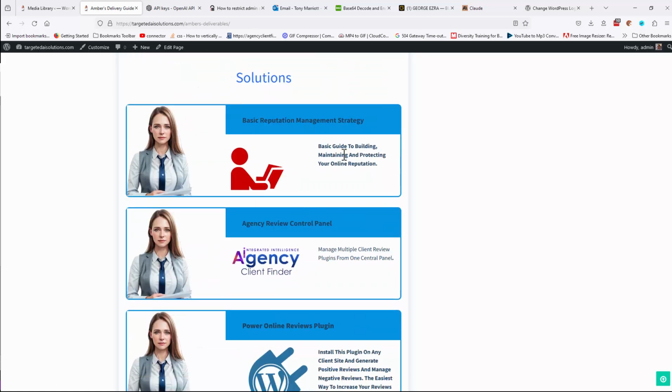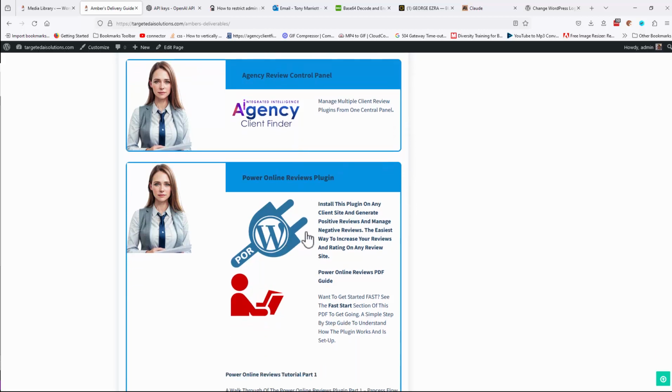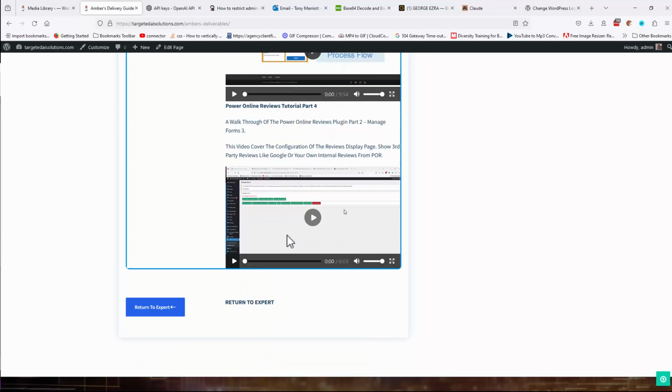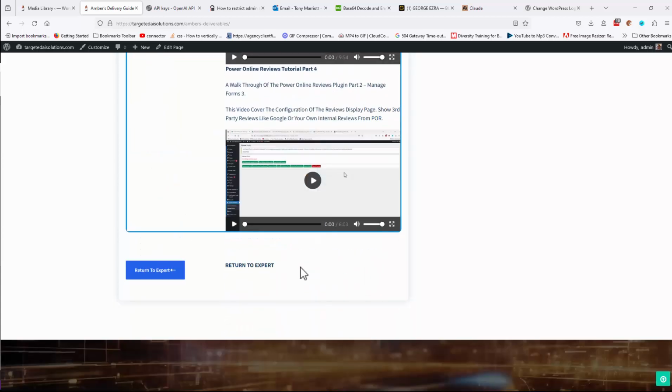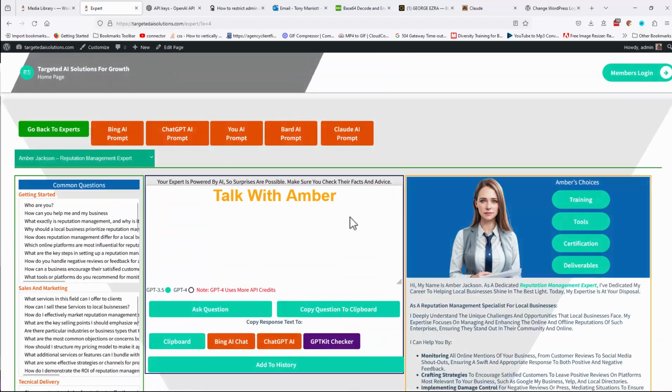So basic reputation management strategy, manage multiple client review plugins from Essential Panel. So this is part of the Power Online Reviews plugin that they use for reputation management. And a video how to use it, etc. So all that will be available to you from your local expert. And of course, each one will be different, of course.